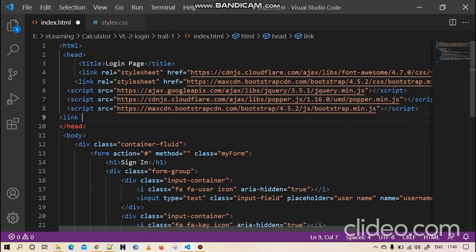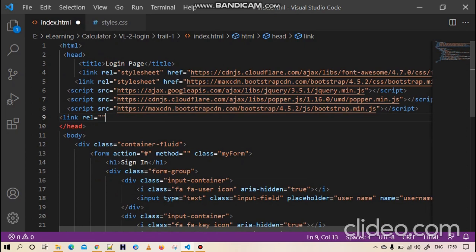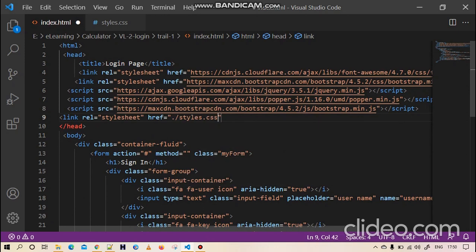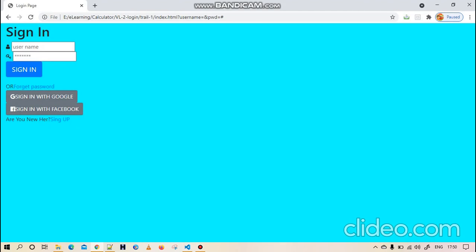Link relation style. What is the relation? Style sheet. Ref. So dot slash because it is a primary within the directory. So style sheet done. Now save and refresh. See, you can see the page color, body color.